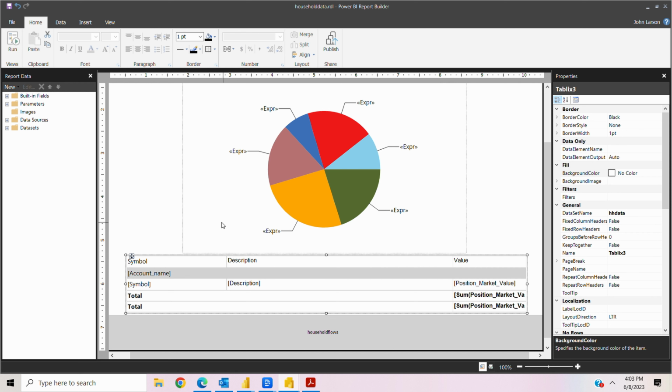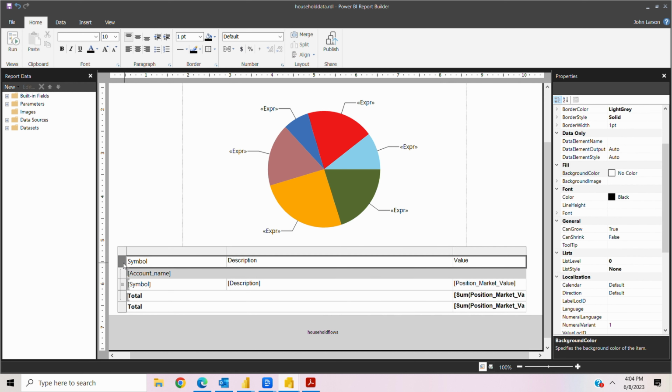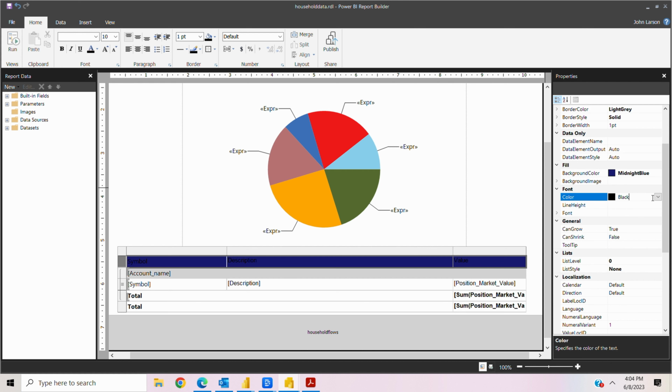And then I will get the center of my table aligned with the center of my chart. Next, I'm going to change the color and font for my column header. So I will change the background color to blue and the font to white.